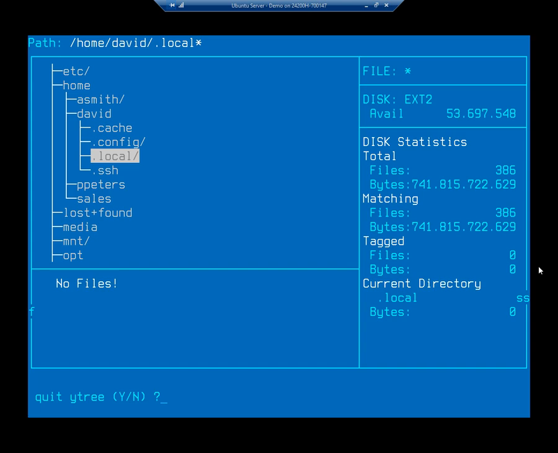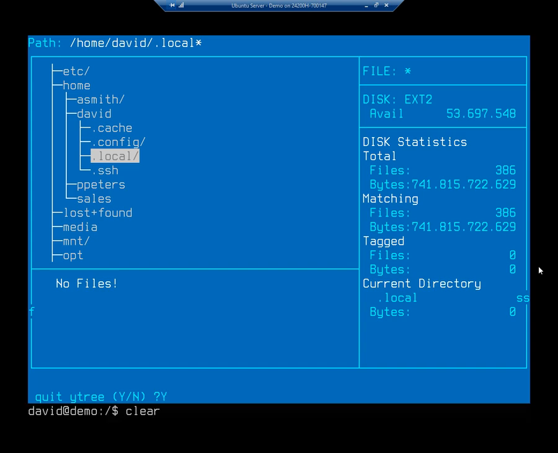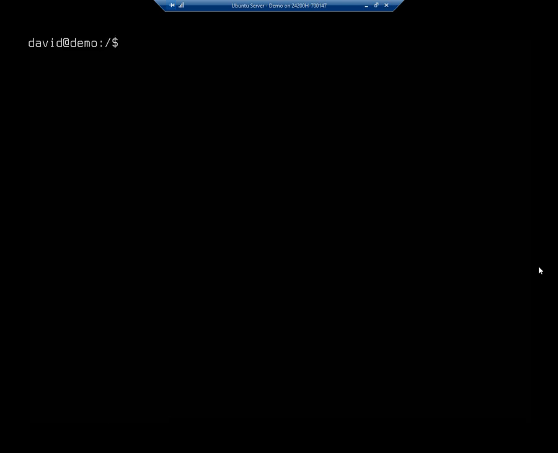So I hit Q to quit. Yes, I want to quit ytree, and we are out. So there we go. A couple of little tools that might help you in the future with managing files and folders through the CLI.